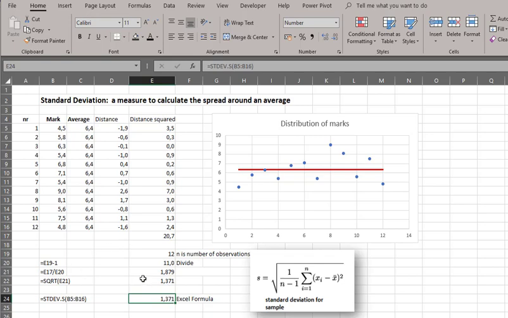Alright, what is then the variance? Well, the variance is just the value we calculated before, 1.8, so without the square root, then this is called the variance, and this is called then the standard deviation.